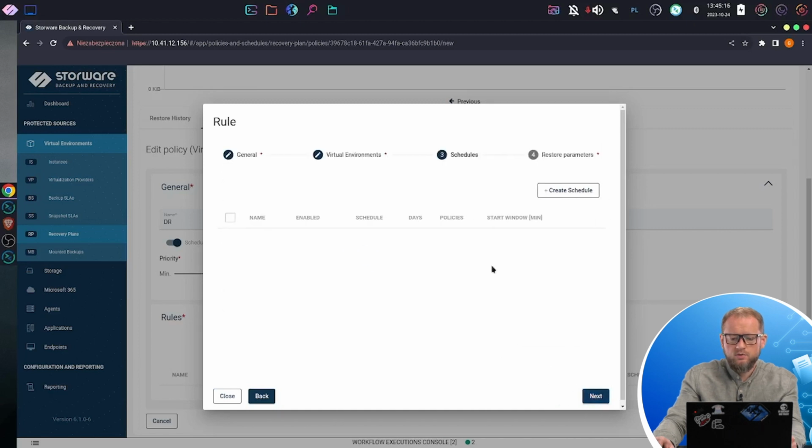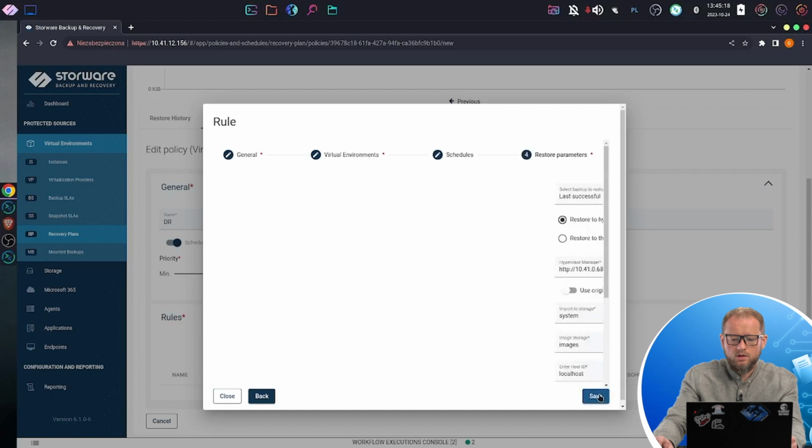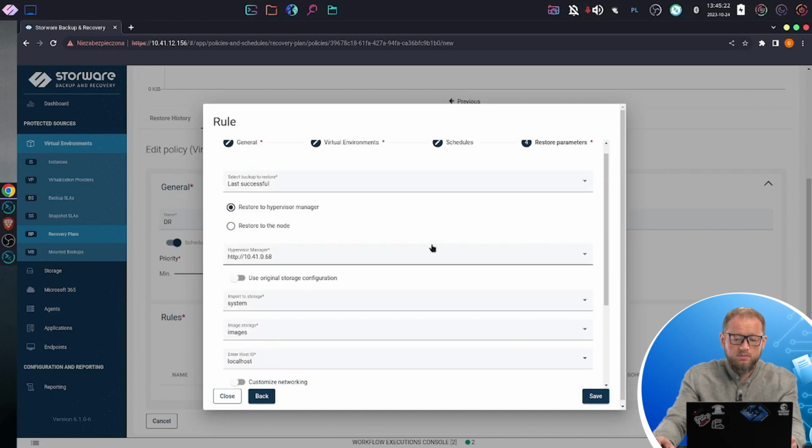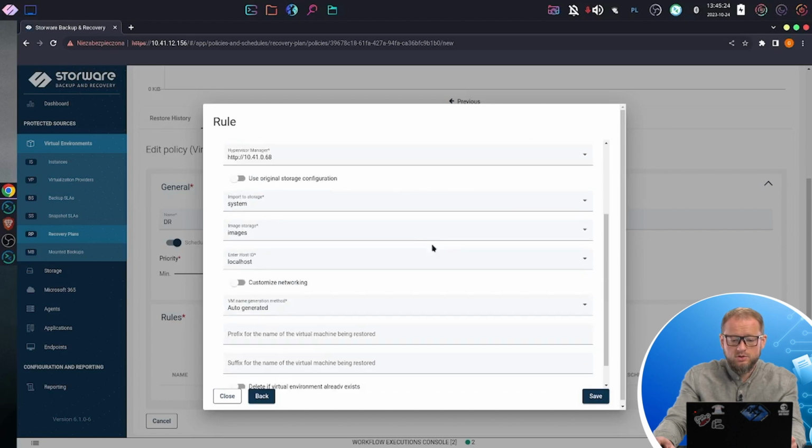I will skip the schedules for a moment. Then we have some additional restore parameters, like choosing the hypervisor manager. We can still do some adjustments to storages, networking, and the naming of restored VMs. And we can save this recovery plan. In case of a disaster that can happen in our environment, with just one click we can start recovering, like I said, the most important VMs.